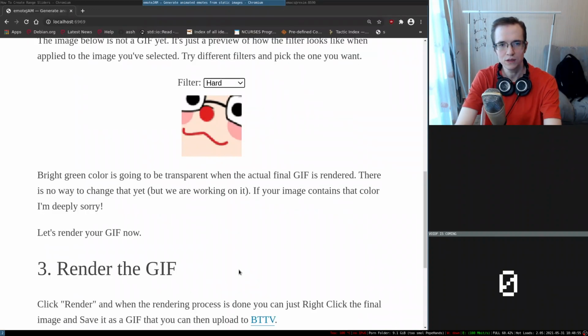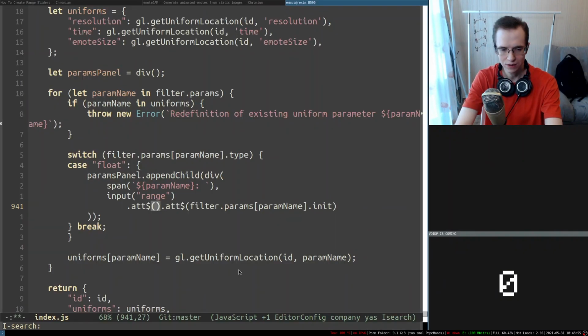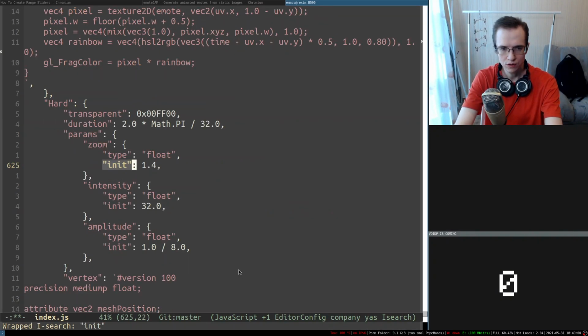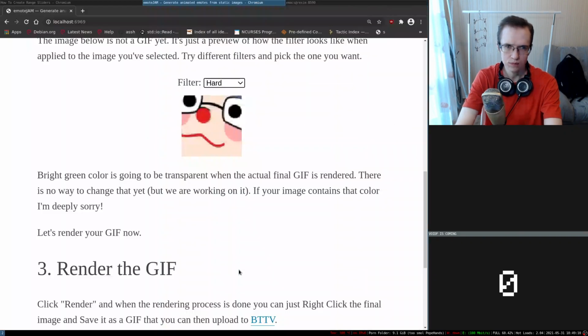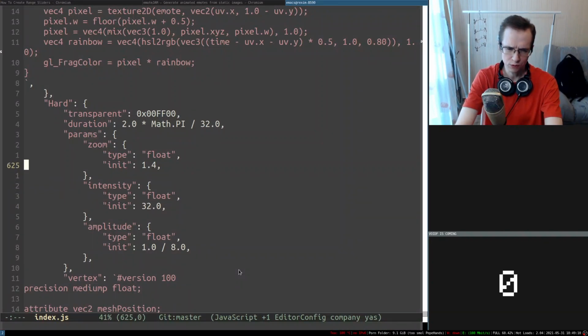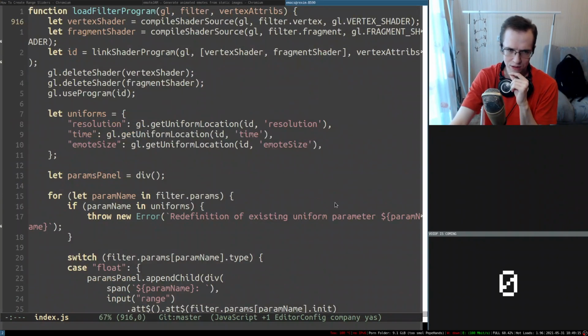Can probably specify min and max, but that means I'll have to go to these filters and something like min and zoom, I suppose. I guess zoom, can you not specify? Let's not specify them for now. I don't really want to think about it too much right now. It could be specified later.